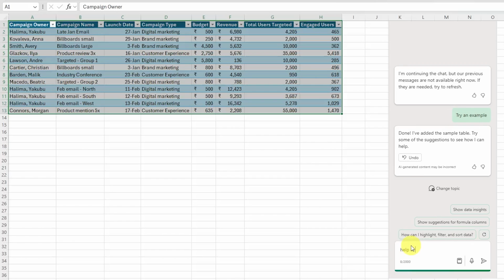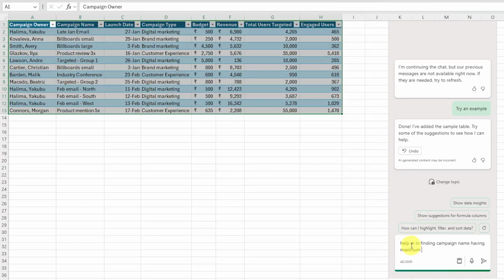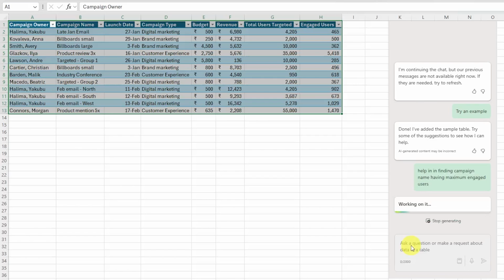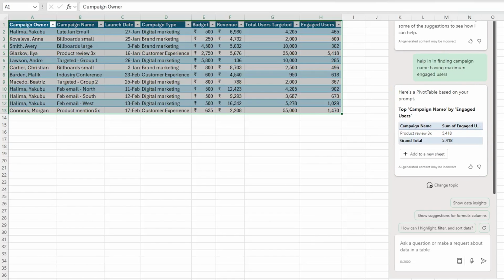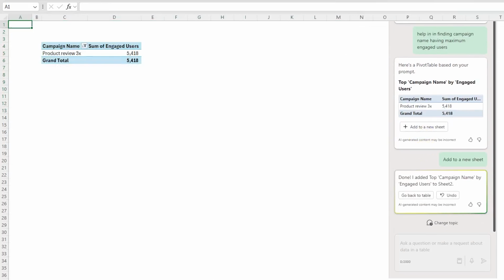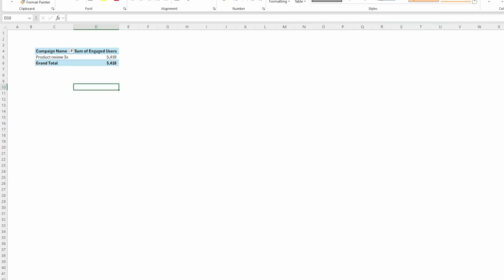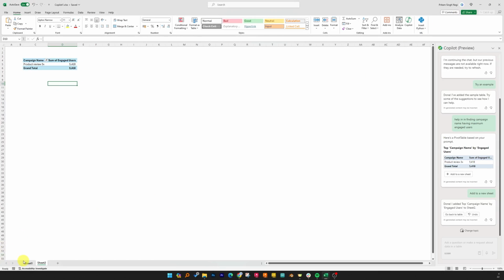Help me in finding campaign name having maximum engaged users. Okay, and let's hit enter and let's see what Copilot comes up with. So here we go. Here we can see it came up with a pivot table which shows the correct answer, which is 5418, and then I can actually add it in our new sheet. Impressive, right? Let's try performing a few more queries here.